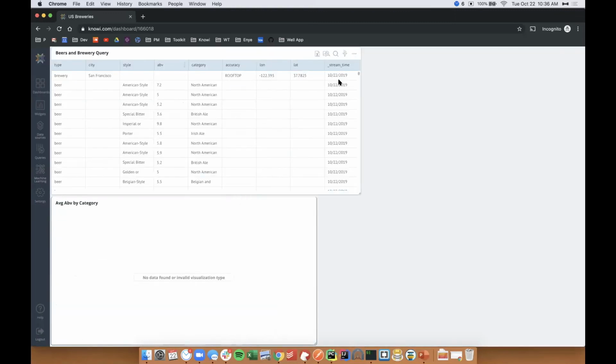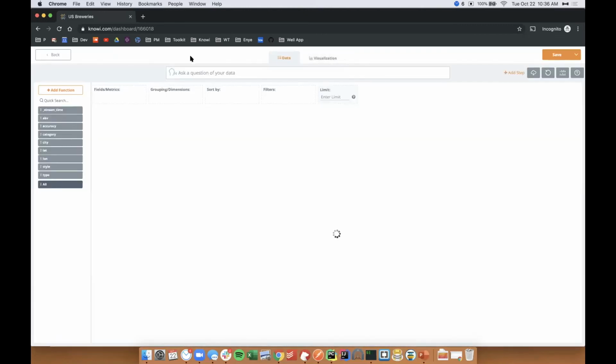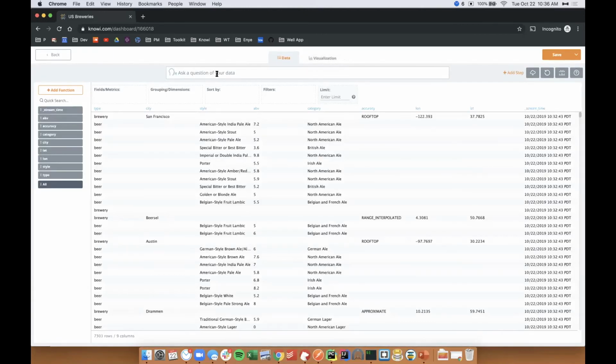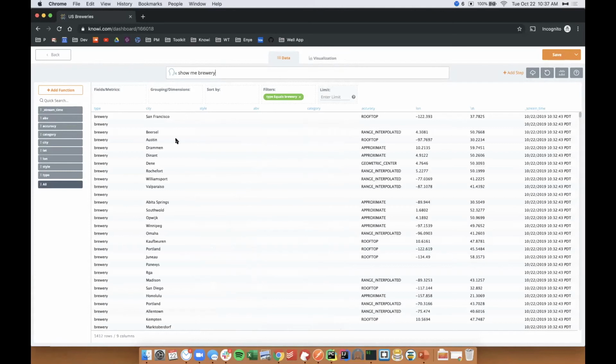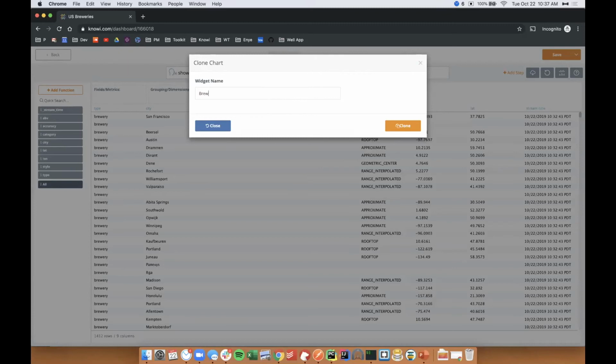And then one more example, just to show a different view, let's look at some of the breweries only. So if we just go, show me breweries, that screens out all the beer types and exposes only the breweries that are in this data set here. And similarly, let's clone this into breweries.